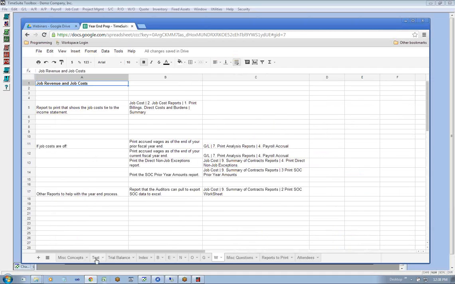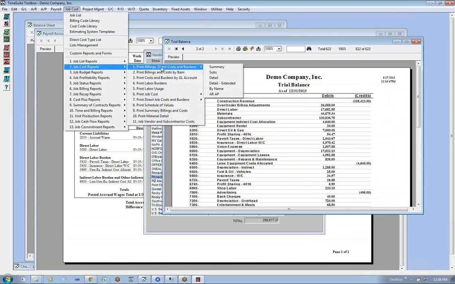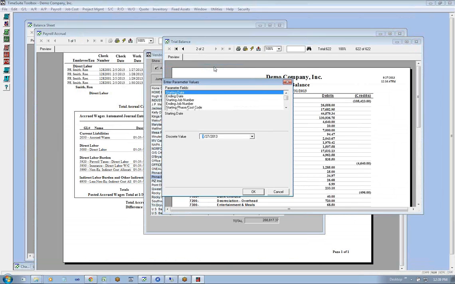Let's go to the W work paper concept. As an example, we use the W work papers as our job cost work papers. So direct job costs and revenues, we want that to tie out. A report to print that shows the job cost tied to your income statement would be this reference here, and we'll go there now. We'll go to job cost, then job cost reports, then print billings, direct costs and burdens, and we go to summary.